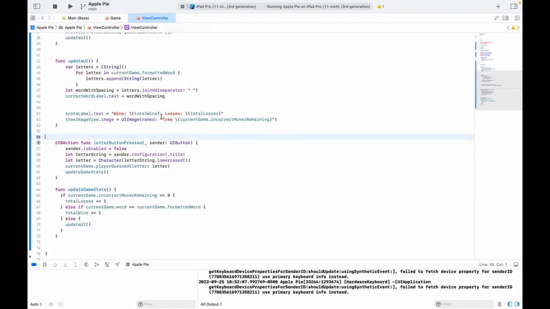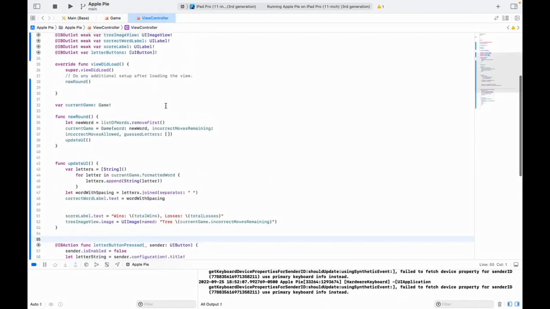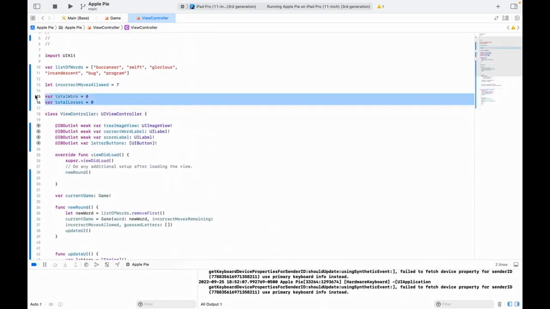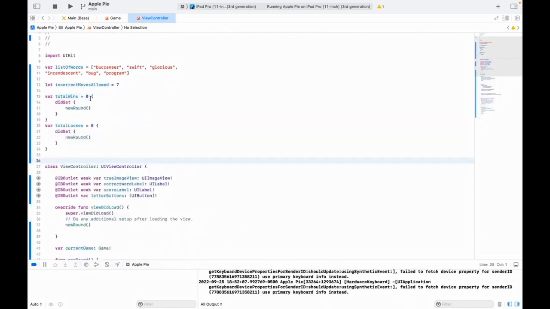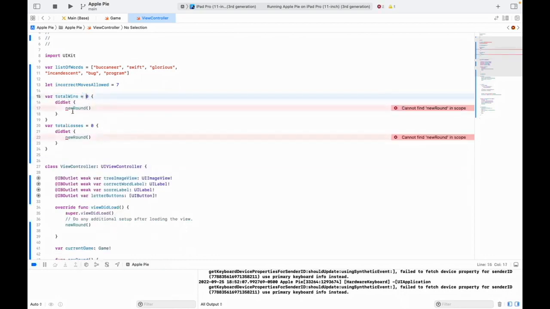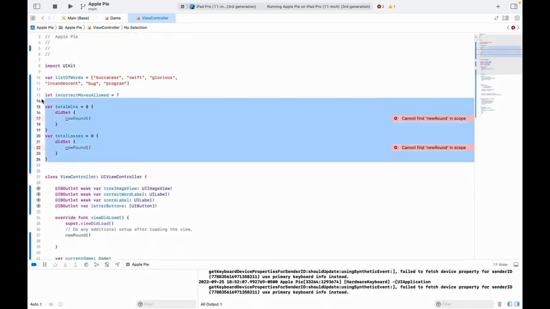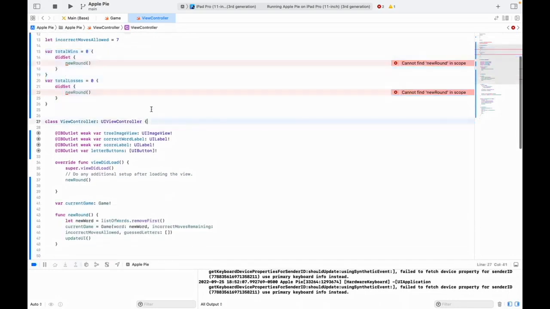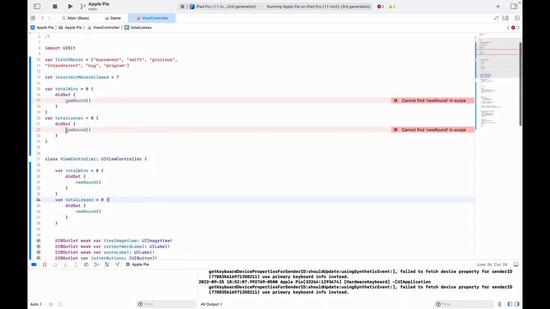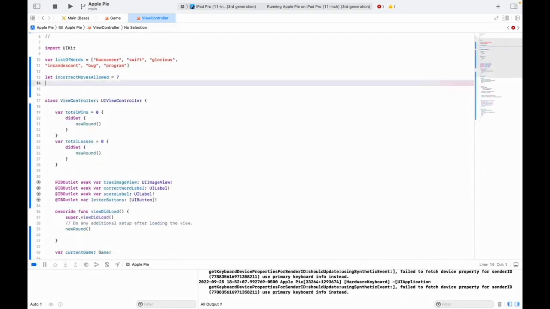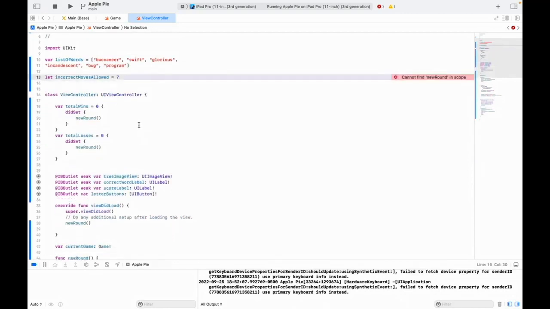Now it's really close, but every time we add to our losses or wins, a new round isn't starting. To do that, we can add a didSet property to our total wins and total losses variables. Here we can see every time the total wins is updated, we call newRound. So we're getting an error that newRound isn't in scope. What we can do is move all of this over here into our UI controller, and now we can remove this from here. Now let's run our program and see.